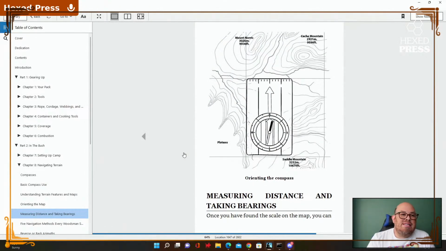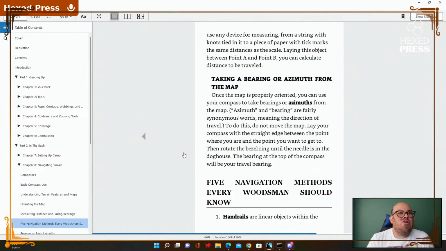Okay, measuring distance and taking bearings. Once you have found the scale on the map, you can use any device for measuring, from a string with knots tied in it to a piece of paper with tick marks the same distance as the scale. Laying this object between point A and B, you can calculate the distance to be traveled.